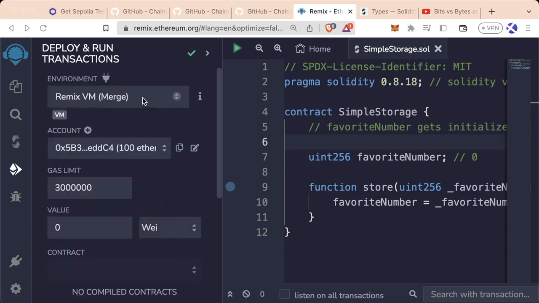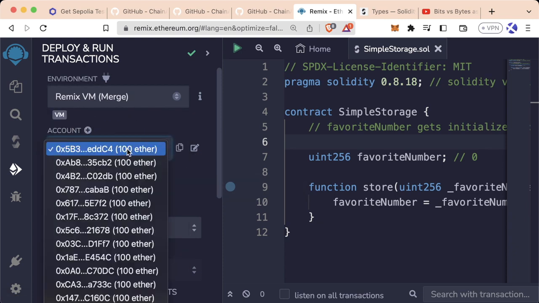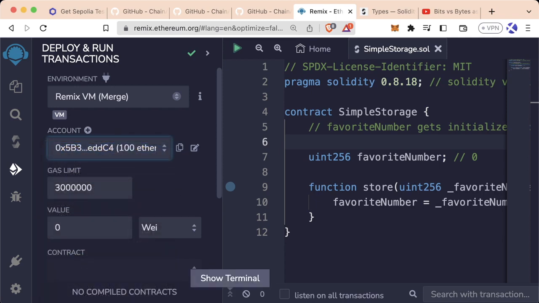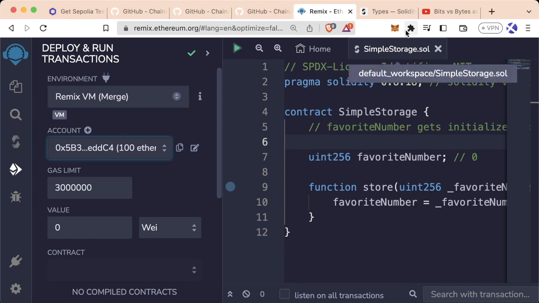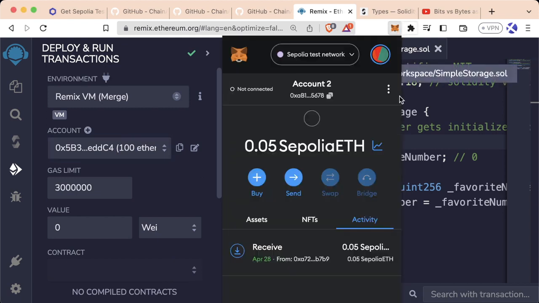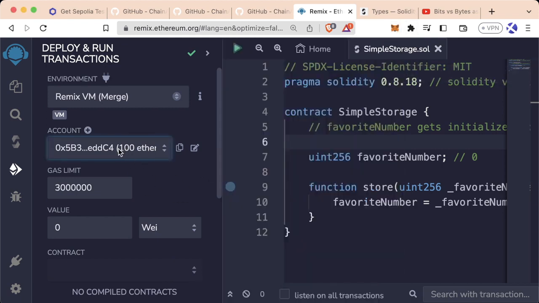This Remix VM is a fake local blockchain where we don't have to wait for transactions to complete, and we don't have to deal with any of the oddities of deploying our code to a real testnet or a real mainnet. And don't worry about the rest of these for now. We also get an account here. When we run on our fake Remix VM, we get automatically given an account with a different amount of Ethereum for each account. You can think of each one of these accounts similar to our MetaMask accounts in MetaMask, except these are fake imaginary accounts that Remix just gives to us.